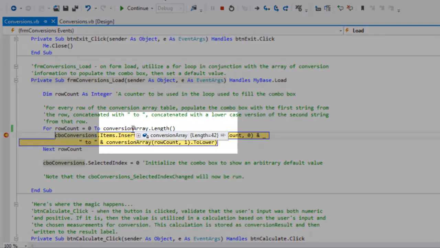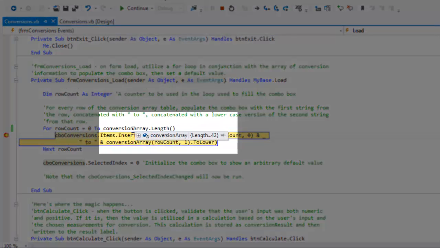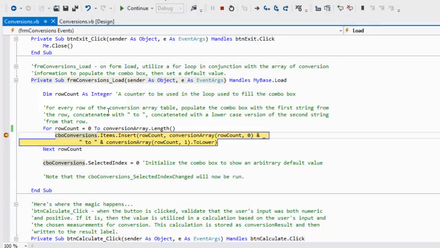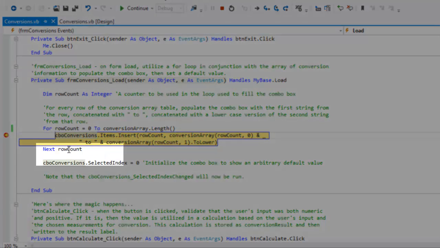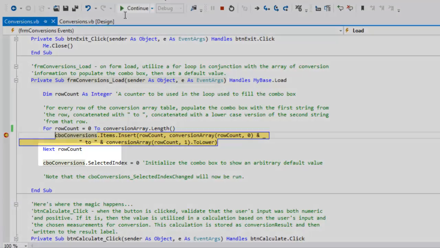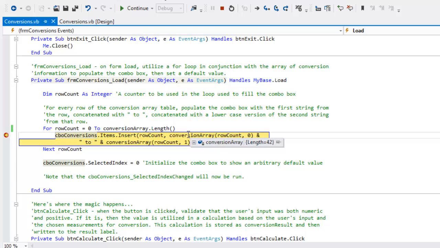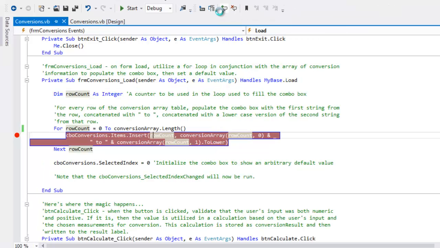I can also see it by hovering over anything; it'll prepare a little window that shows you the value of things at that particular point. Right now, for example, the value of row count is 0. As I iterate, I can see it right here. Row count 1, row count 2. Conversion array, its length is 42. So that tells me what the problem is here.